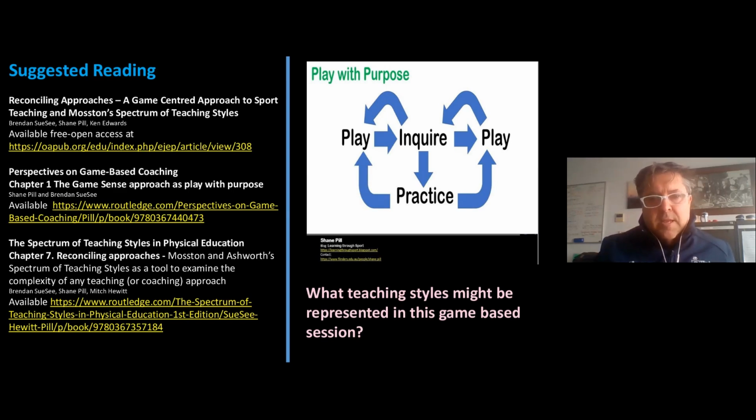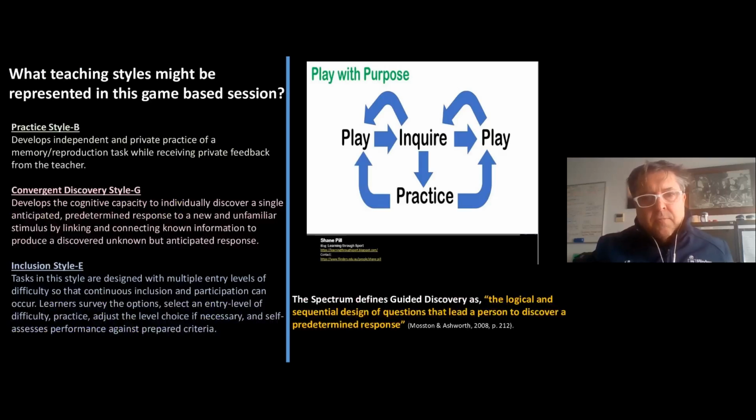Now, given time, I won't go to the chat box. I'll unpack this for you. So the teacher has decided what the game's going to be. Because the teacher has decided what the game is going to be, that's not guided discovery. That's practice style. They're practicing. In really powerful physical education, that first game will be retrieval practice.